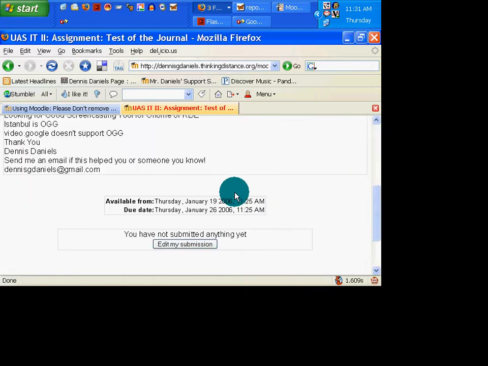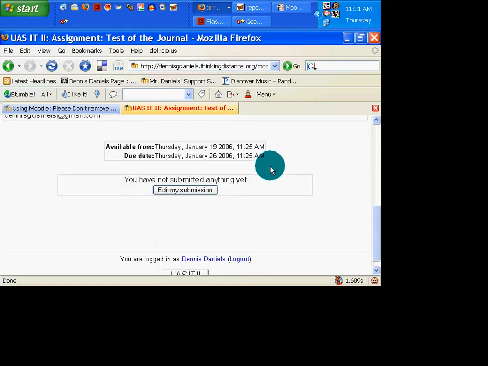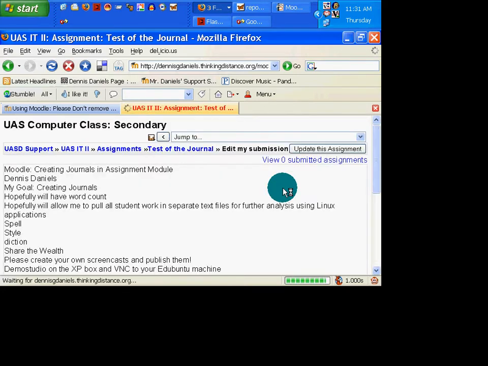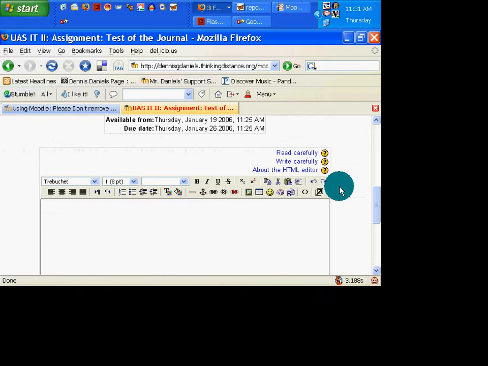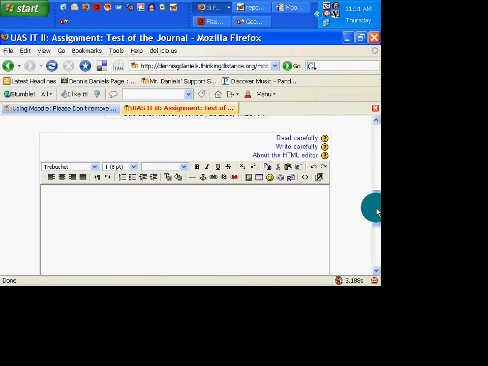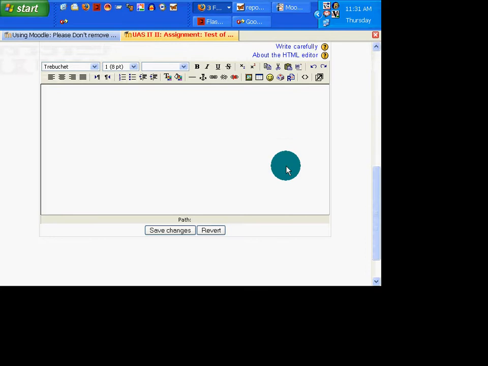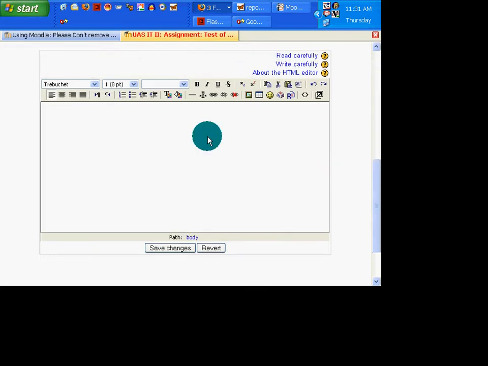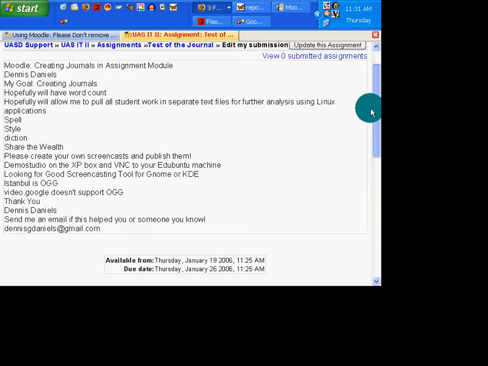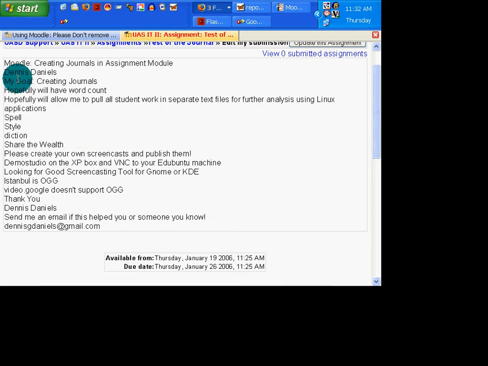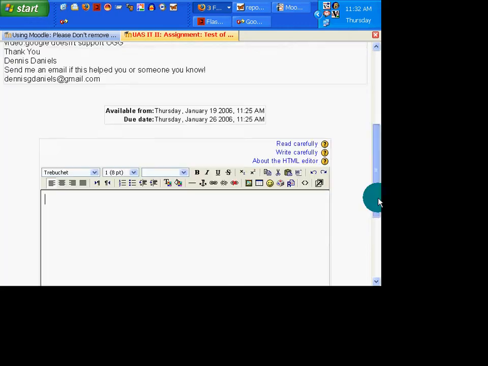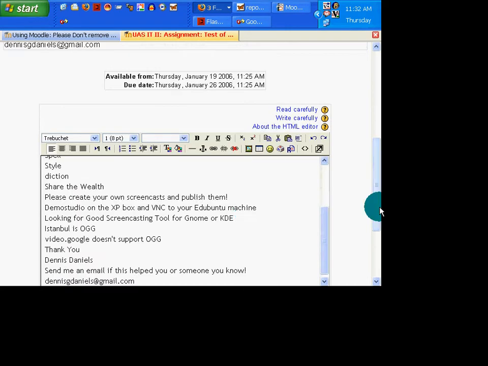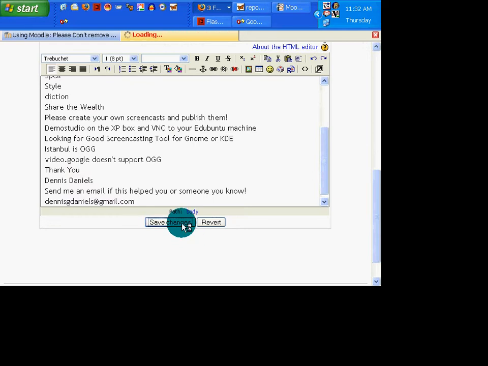Journal also doesn't necessarily show how many versions or how many times the student has edited the journal. So let's go take a look at it. I'm going to edit my submission. Okay, it provides a basic WYSIWYG. That's F11 to make that a little bigger. Okay, let's see. Luckily, the instructions are up at the top. That's good, so students would be able to have their instructions for the help. All right, so let's go ahead and post that just for giggles. Save changes.